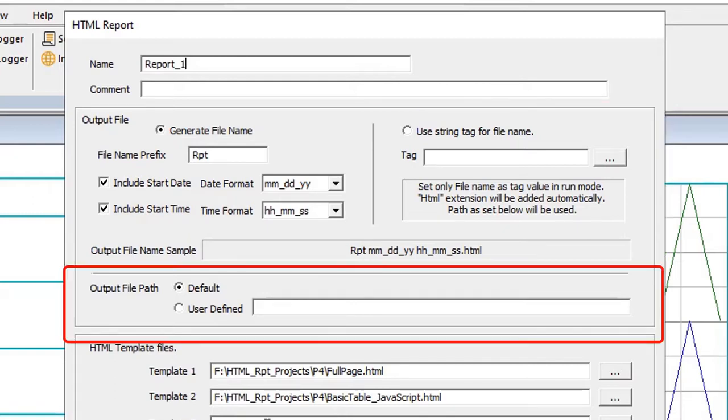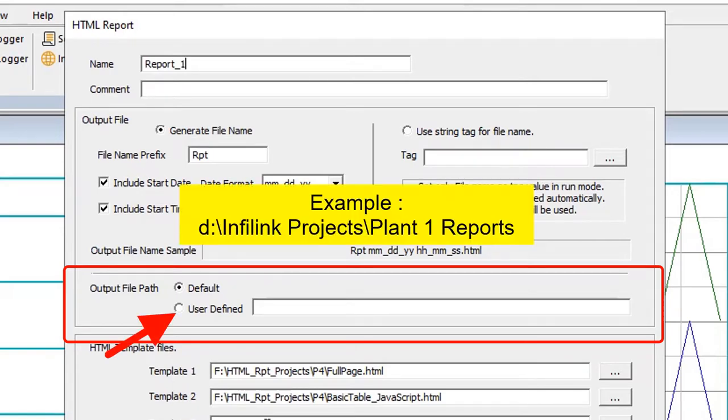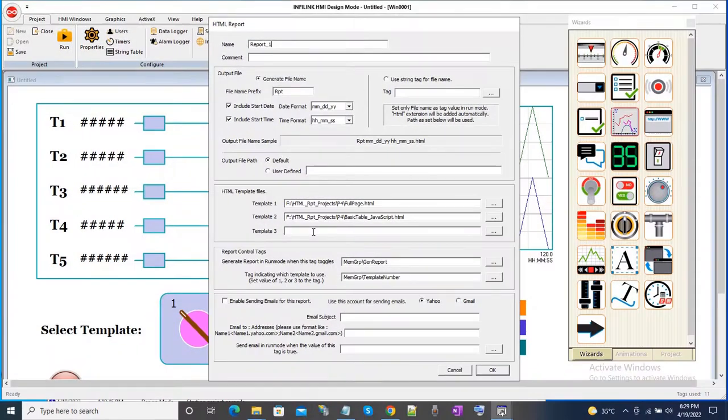The path for output HTML report files also can be specified in 2 different ways. It can be set as default, which will be the reports subdirectory of your Infilink project directory. Alternatively, you can specify a user-defined file path for output HTML files. Please ensure that the complete path along with the drive name specification is provided.